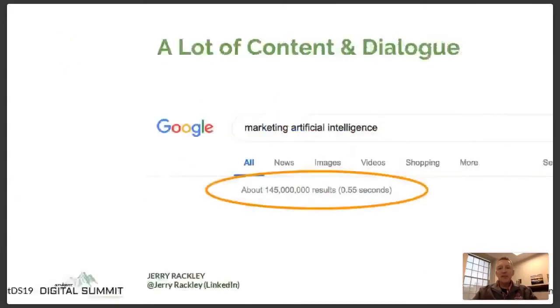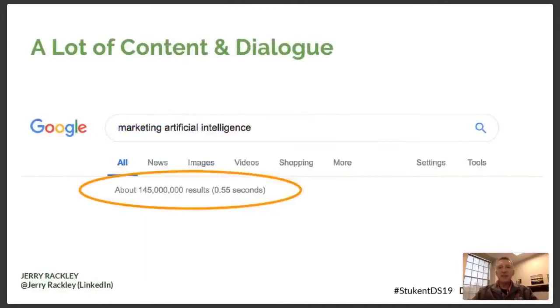Now, one thing I'll also mention is that right now, there's a lot of content and a lot of dialogue taking place around AI in marketing specifically, which I think is a good thing. And I think that's one of the reasons we need to talk about this topic of AI in our classrooms. I don't want to pretend for a second that we're going to make our students AI experts or AI developers, but I think we do want them to understand what AI is capable of. Now, you can see this Google search result.